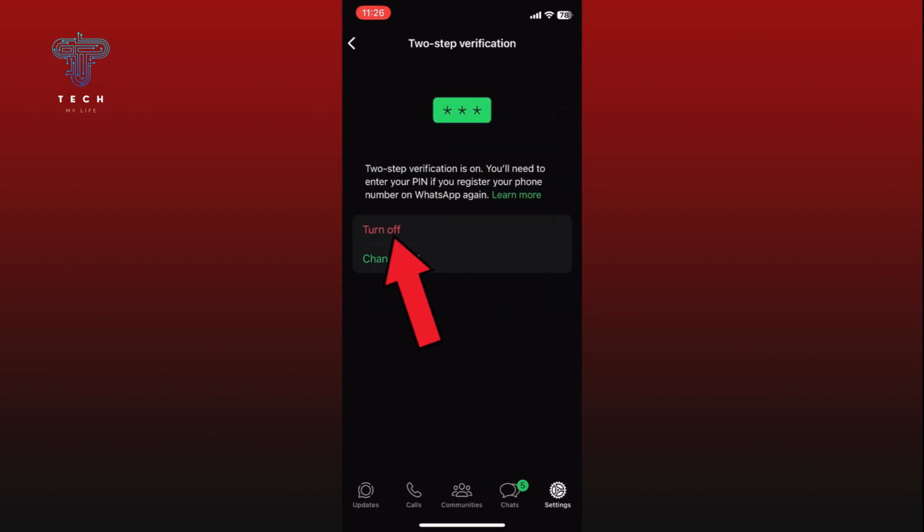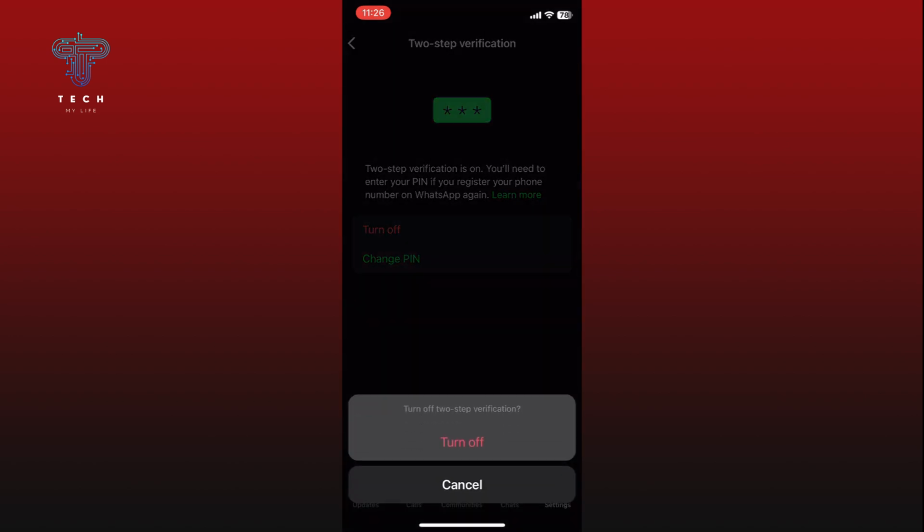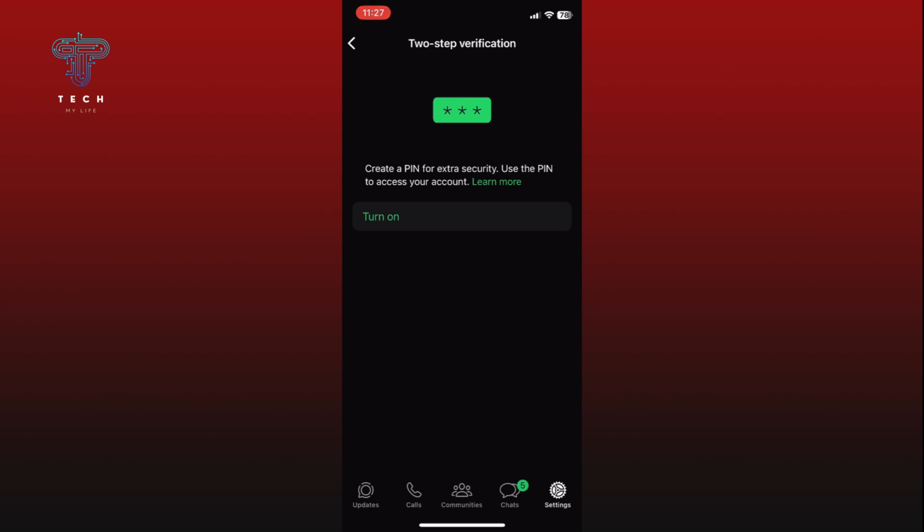Tap on the turn off button to proceed. Finally, tap on the turn off option to confirm and disable two-step verification. And this is how you can turn off two-step verification on WhatsApp.